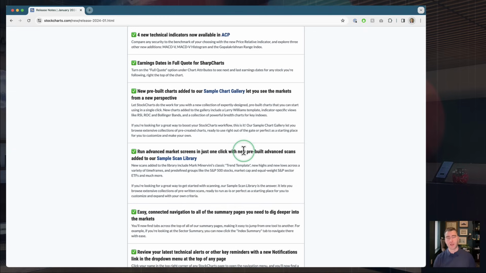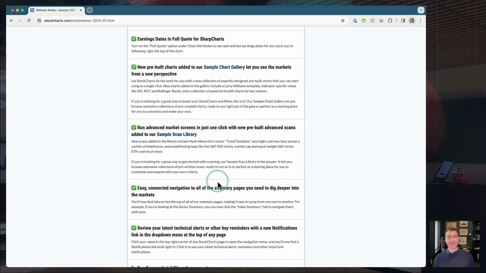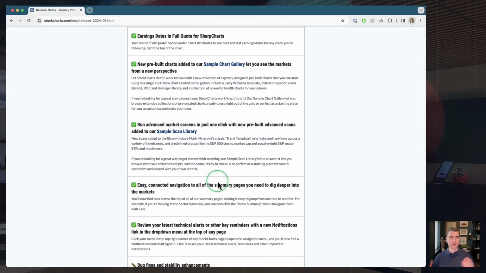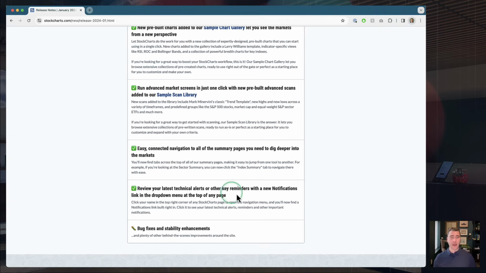And then, as we hinted at earlier, we've expanded our sample chart gallery with tons and tons of new sample charts that you can take a look at. In just a moment, we'll show you how to access those right from the new SharpCharts Workbench. Same thing with sample scans. We've added new sample scans to the library, lots and lots of new scans that you can run with no lift, no effort. Just hit the big green button to start scanning. You don't have to write any of that syntax. That sample scan library makes it very easy to start scanning, so definitely check that out, especially if you're looking for a good way to get up and running with scanning. And then a couple of other additions across the rest of the site.